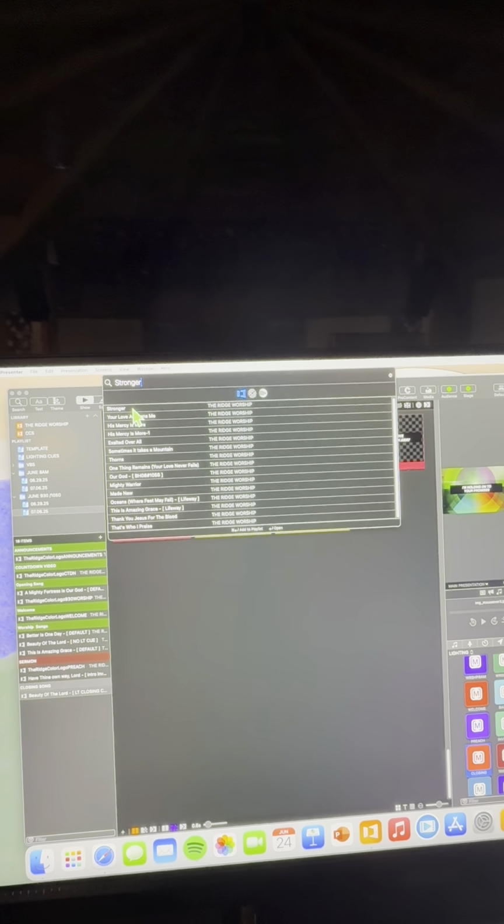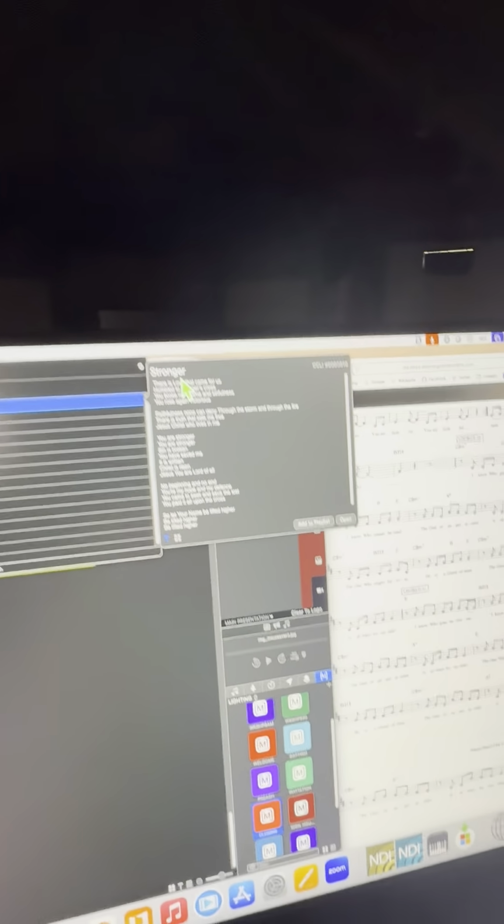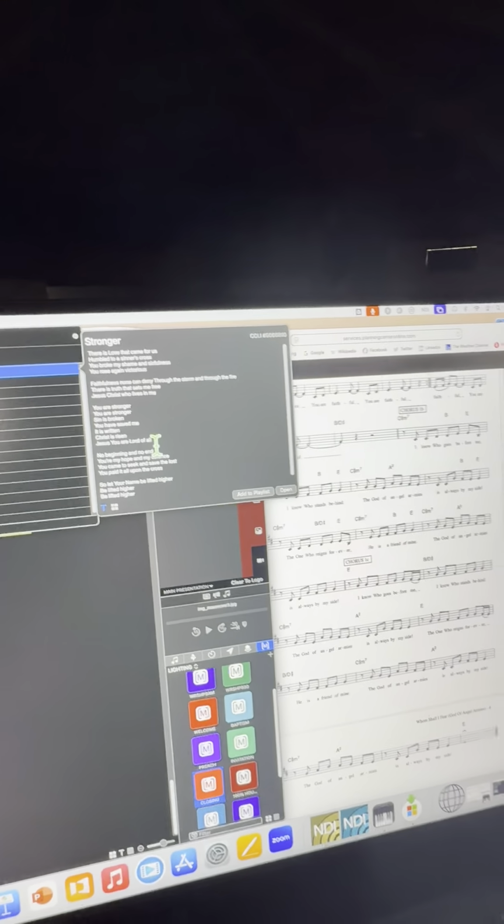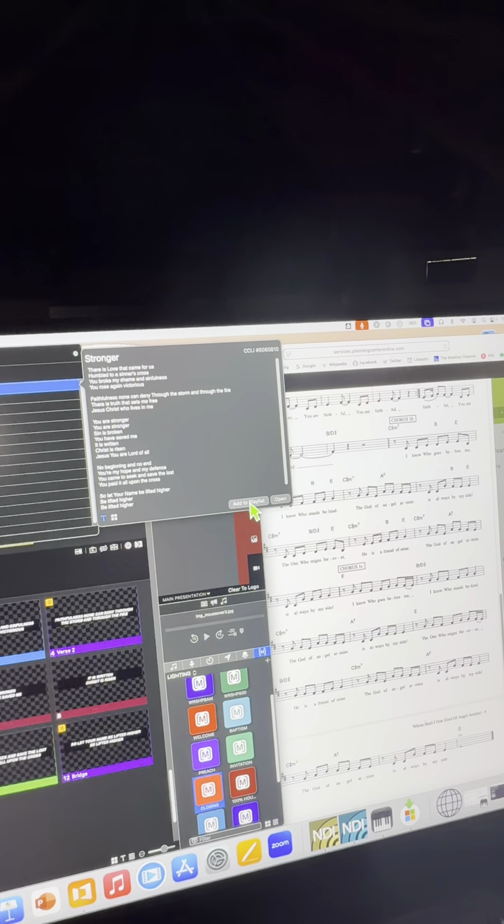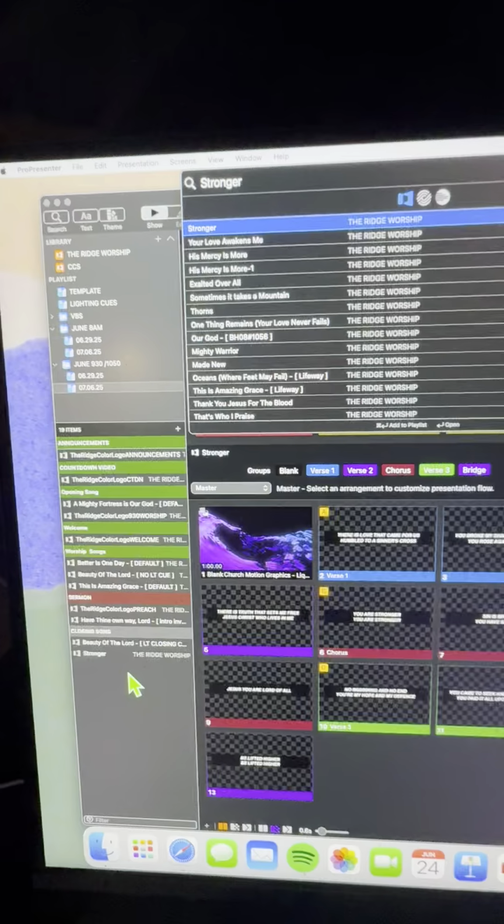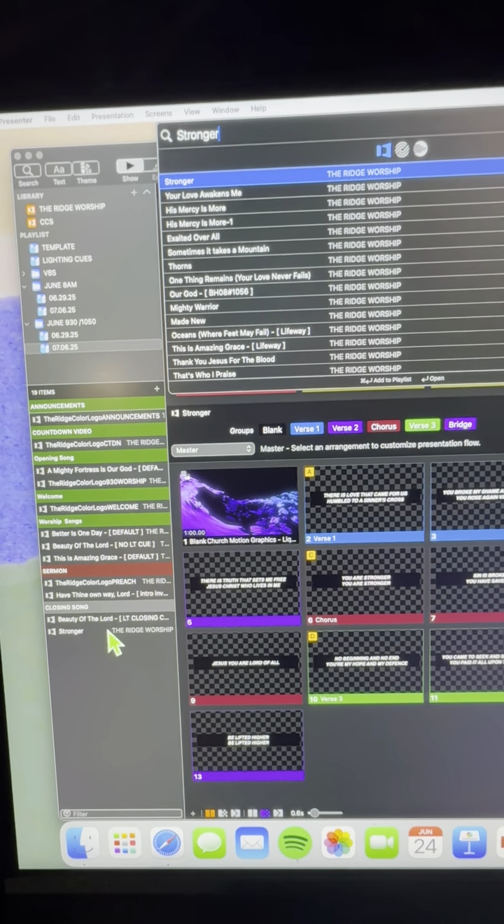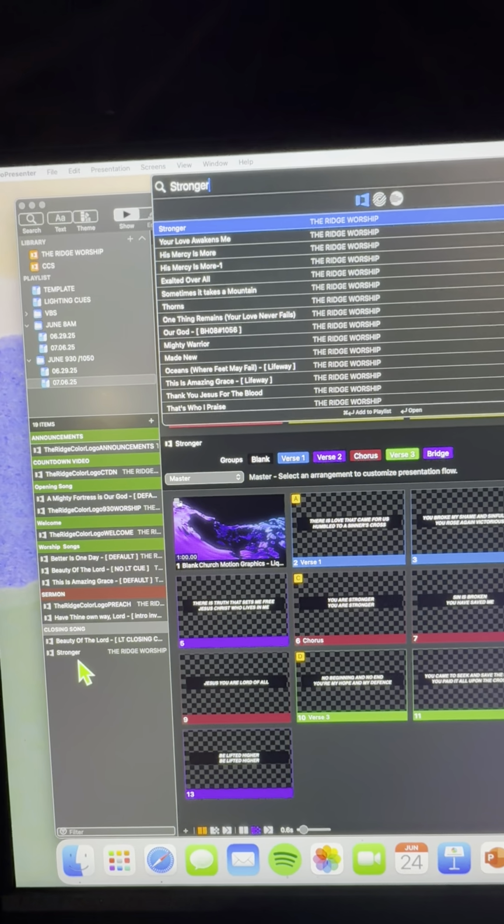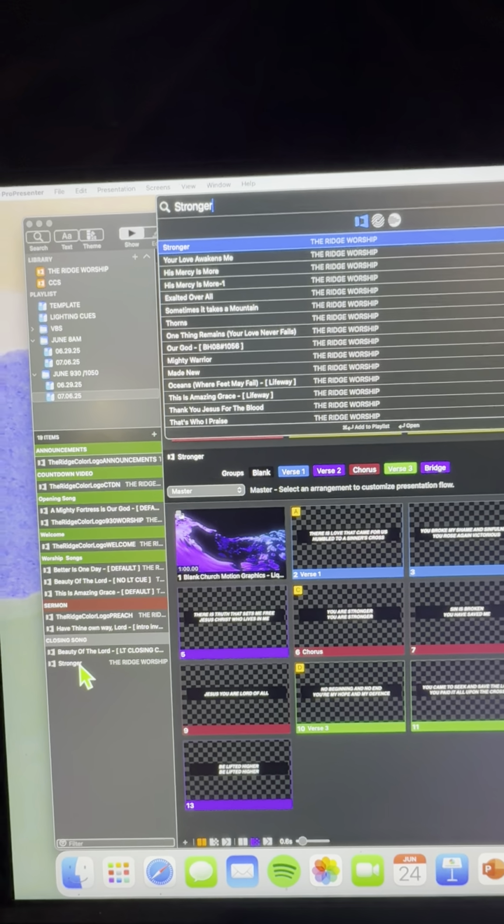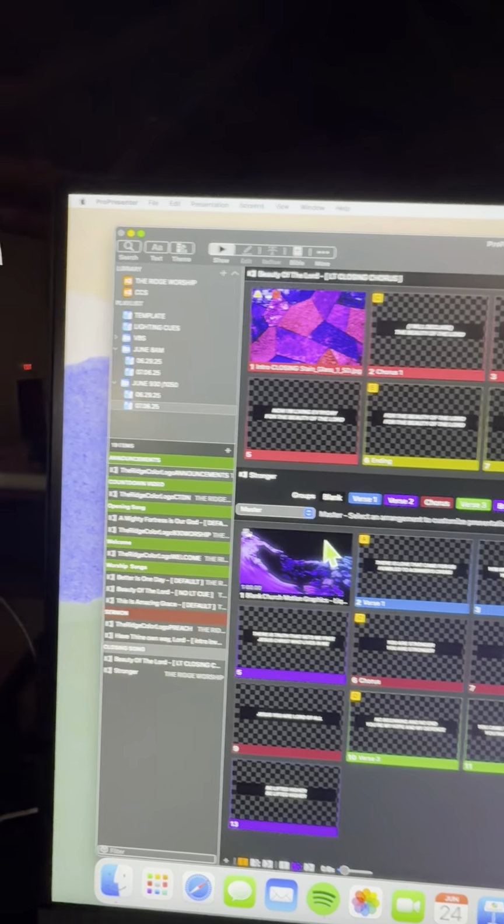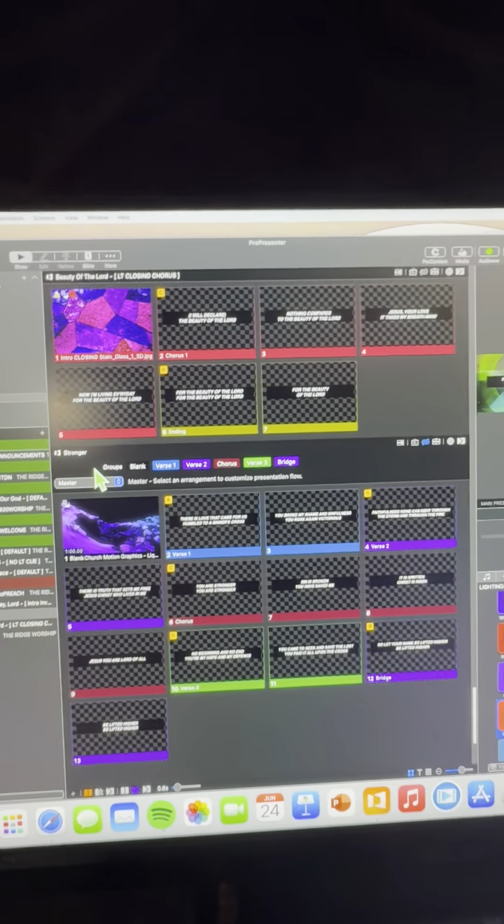You click on Stronger and look at the words. Is that pretty much what I want? Yeah, it is. So add to playlist, and it'll come down here on the playlist that you're working on. This isn't really for this service, but it was a good one to start with. Here's Stronger right here.